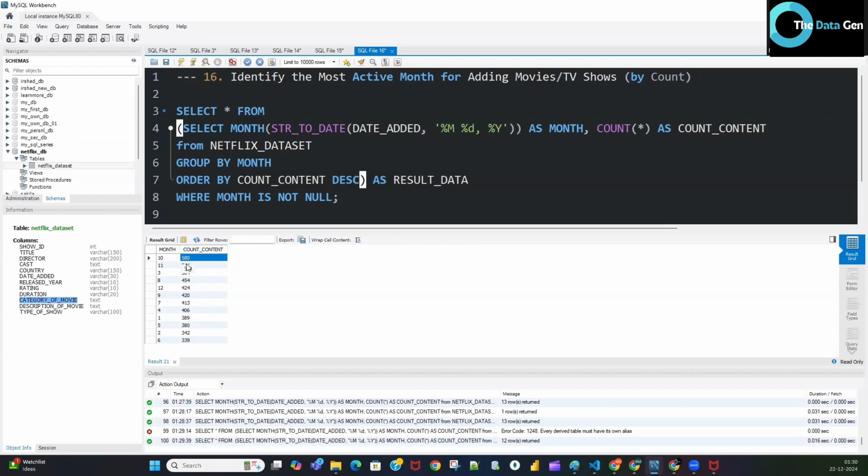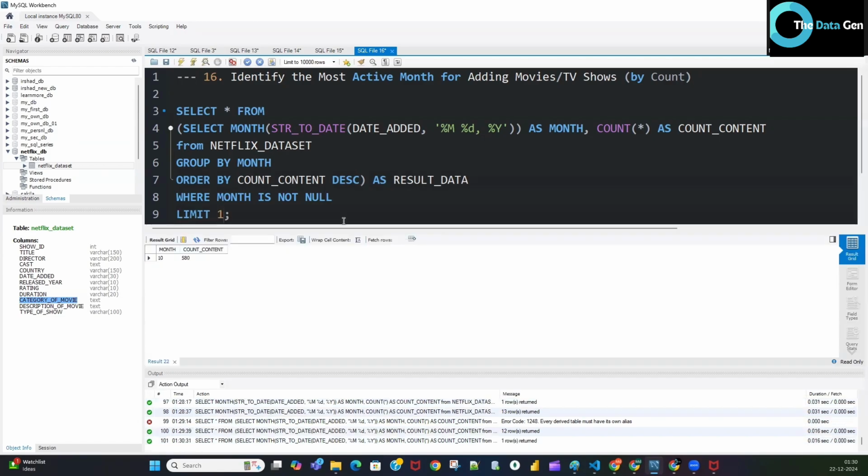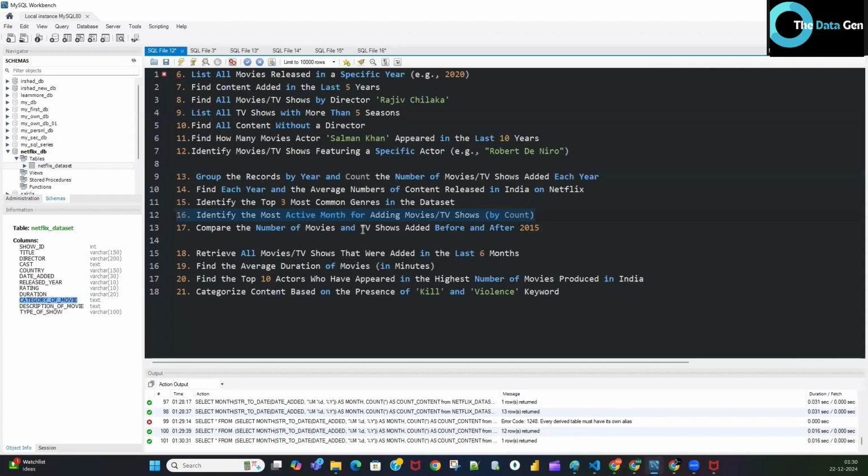From this result, we want only that one particular month where most of the movies or TV shows got added. So here I will write limit 1. Now execute this one. It will give you only this particular month where most of the movies or TV shows got added. So this is our final query for this question: identify the most active month for adding TV shows by count. These are the questions we have performed. Now the next question is this one.